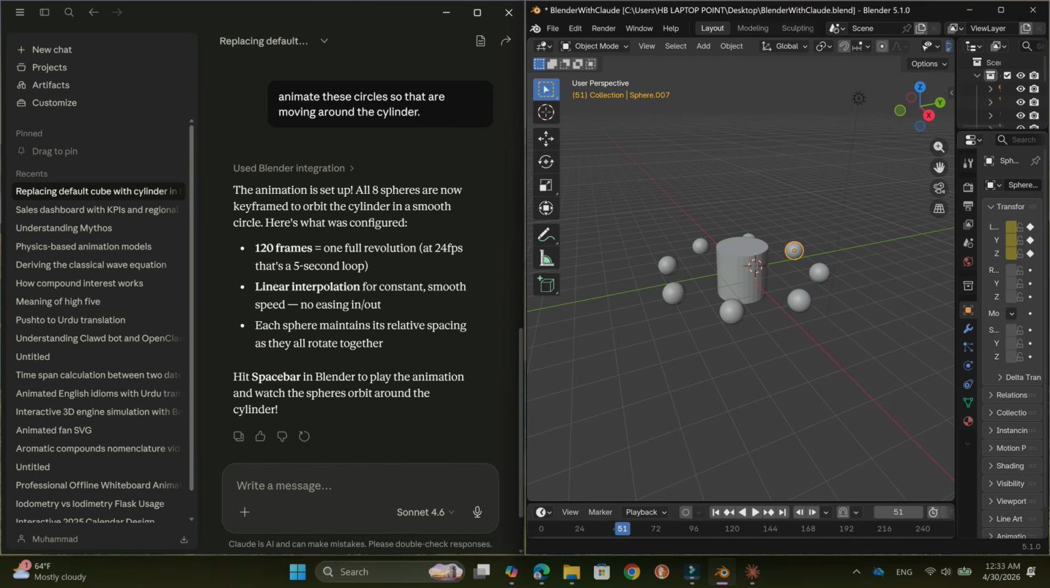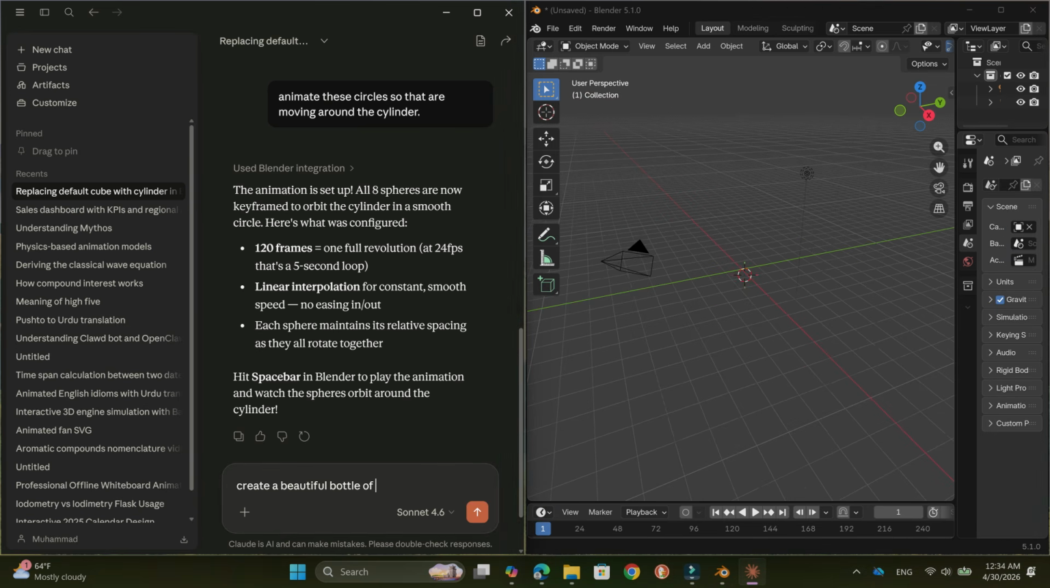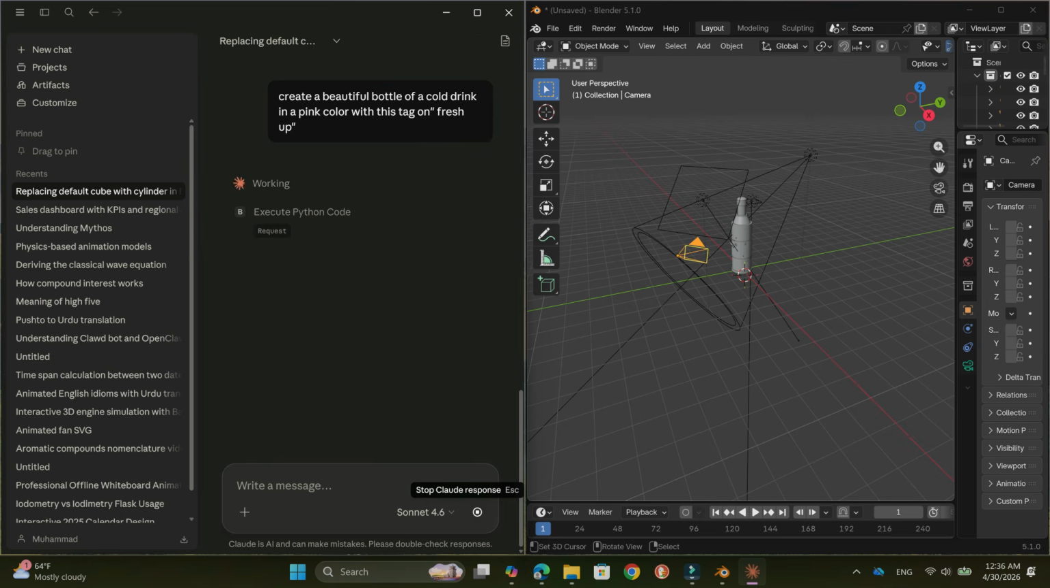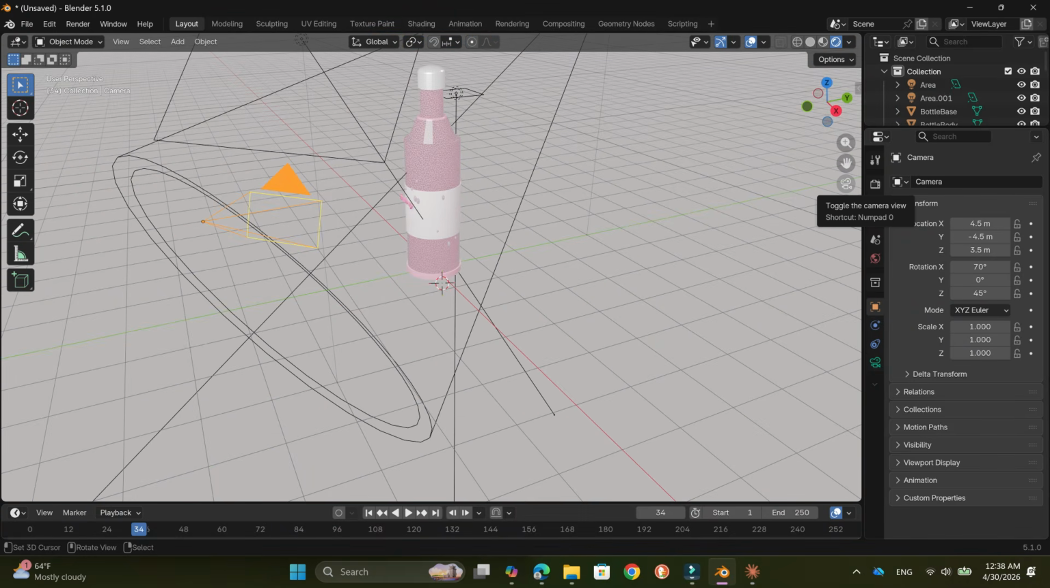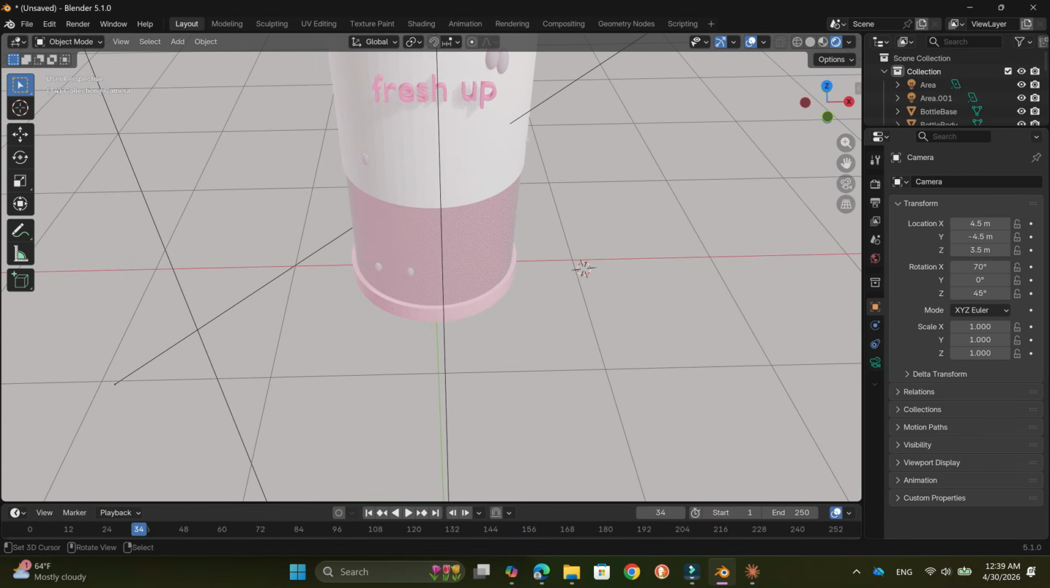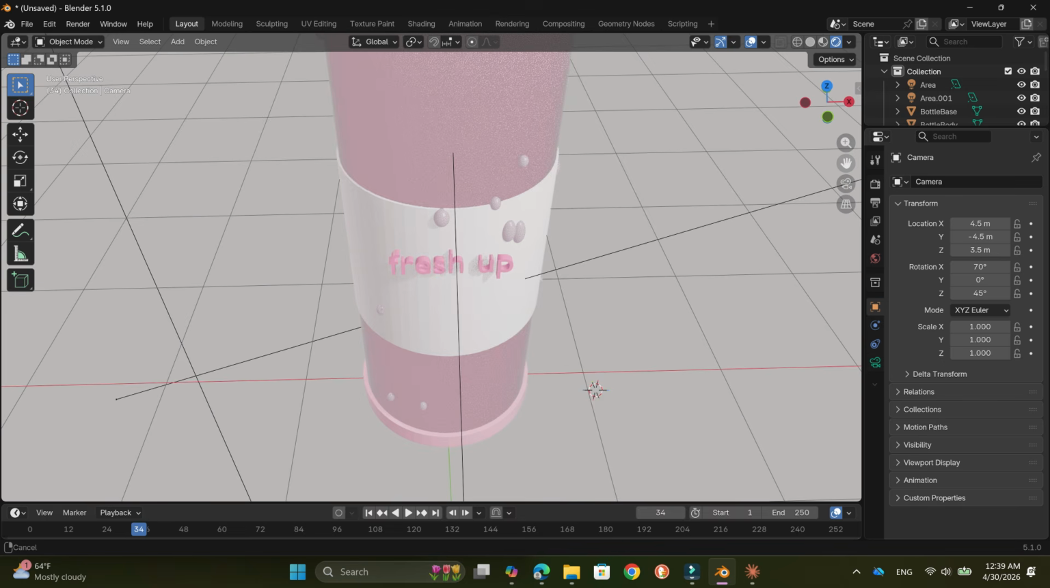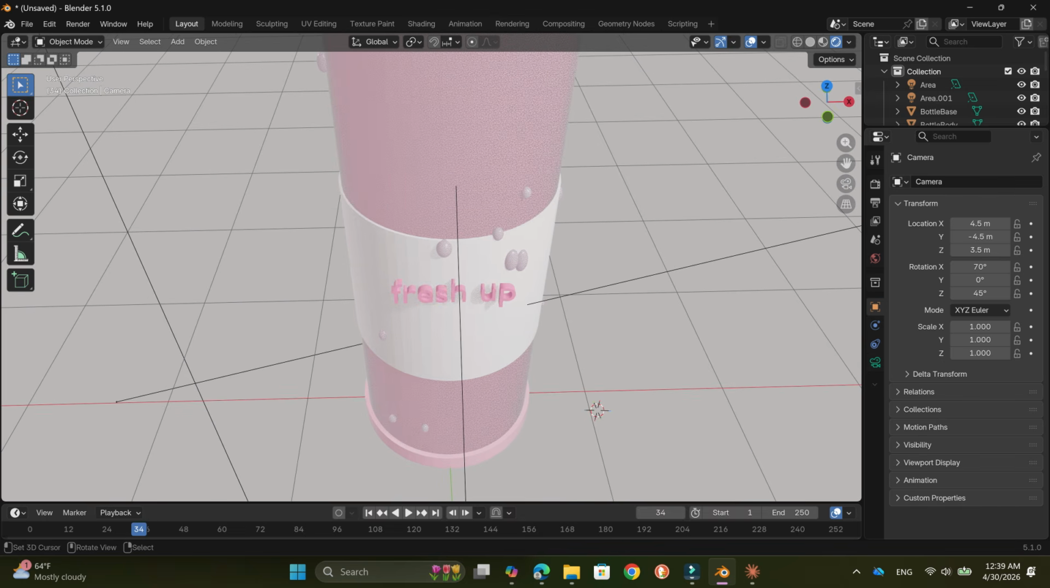Now, here is my next prompt. Create a beautiful cold drink bottle with the tag Fresh Up. And look at this, a complete model, beautiful bottle, lighting setup, camera placement, water droplets, text label. Honestly, if I did this manually, it could take an hour.